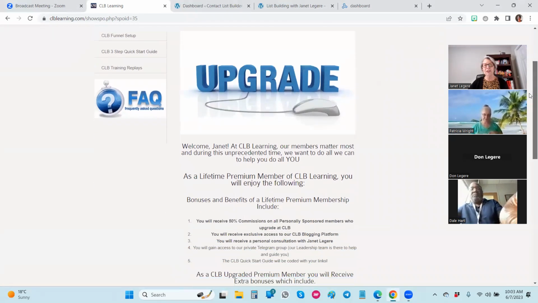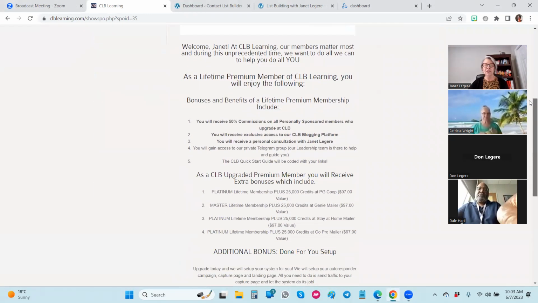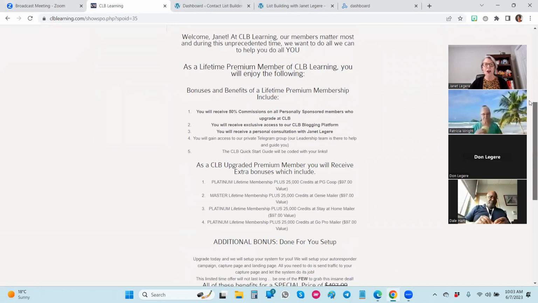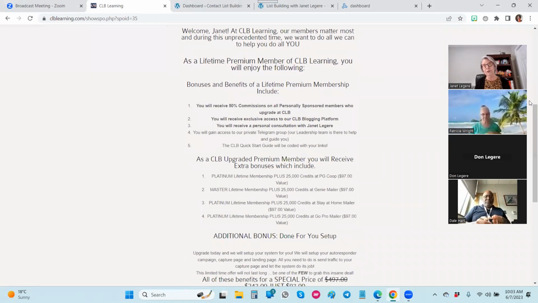So let's just scroll down here. It lets you know all of the benefits that you get as a lifetime member. First of all, you get 50% commissions when you sponsor someone else into CLB as an upgraded member, and that's going to be quite lucrative in the future. You get access to our CLB blogging platform, so that's the only way to get your own blog on our blogging platform. You get consultation with me. You get upgrades in our 4 viral mailers.